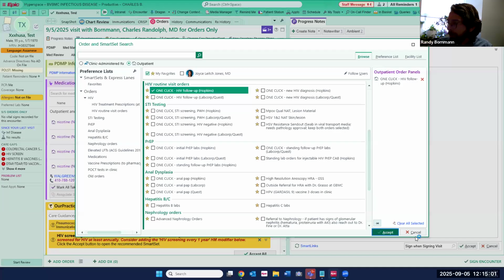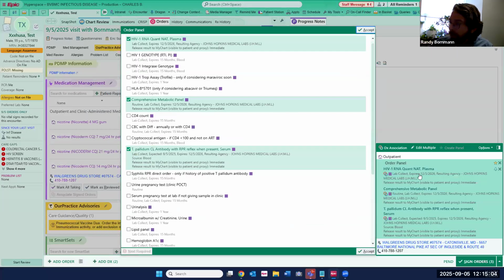So once the order is ready, you would hit accept and all of the pre-selected orders are pended, but the entire panel comes up here. So we pre-selected certain ones that we think most people will need. And specifically for the treponemal antibody, we also want to make sure that we are getting those when they're needed. So if it's inappropriate, you can unselect the viral load or the treponemal antibody. But we just wanted to have those pre-selected as a reminder.